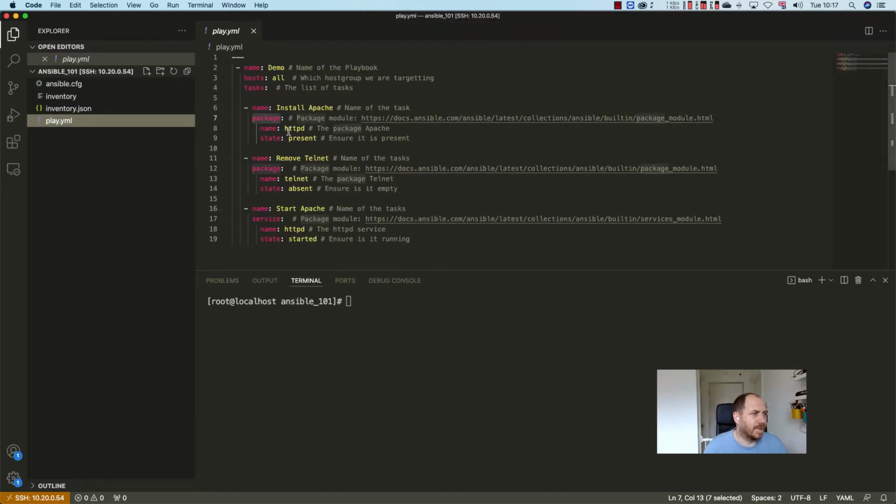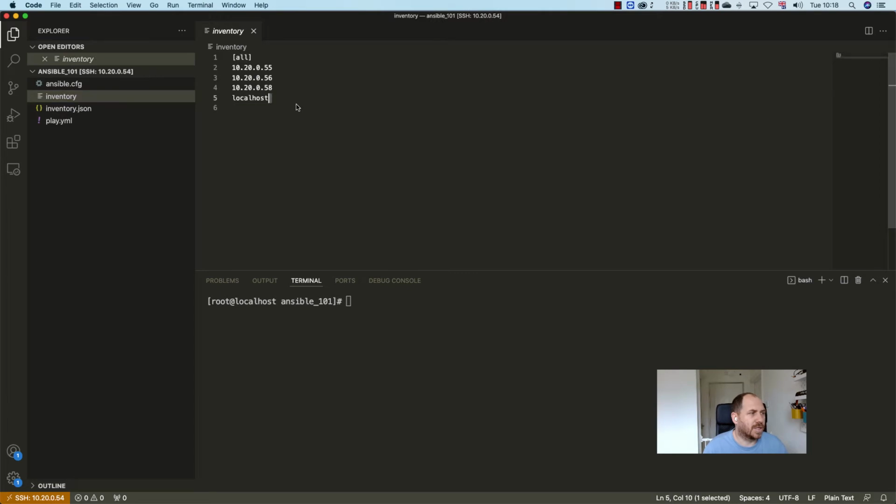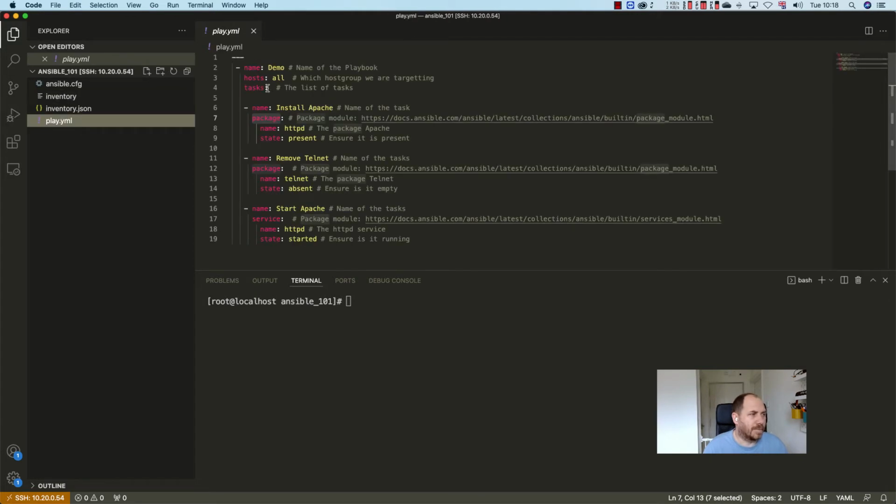Okay, and here is the playbook. Now, as with anything you do with Ansible, you've got a playbook and you've got an inventory. Here's the playbook, here's the inventory. The inventory is just four servers, including the server that I'm currently running this Ansible command on, and then we've got the playbook.